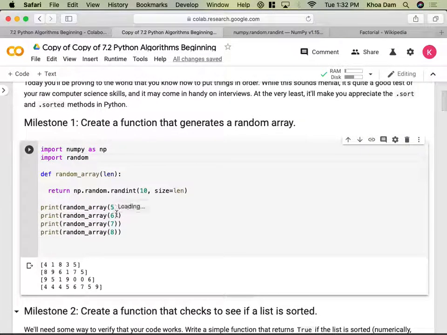Let's start with generating a random array first. We define a function called random array, which takes the element as a length of the array that we want to generate. And here we return np, which is numpy dot random dot randint. 10 here is the range of the value. It starts from 0 to 10, so all the values in here have to be from 0 to 9 actually. And the size here is the length of the array.